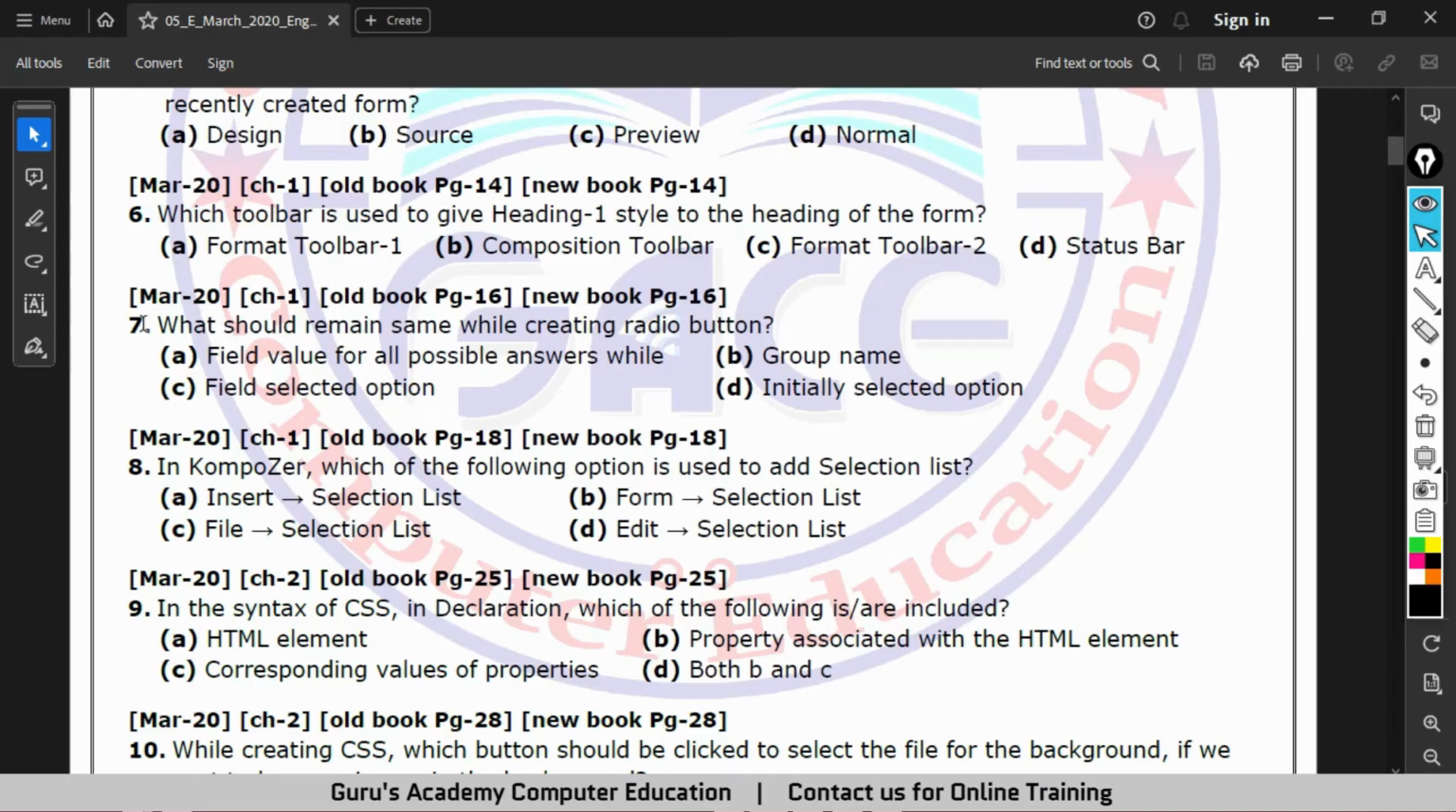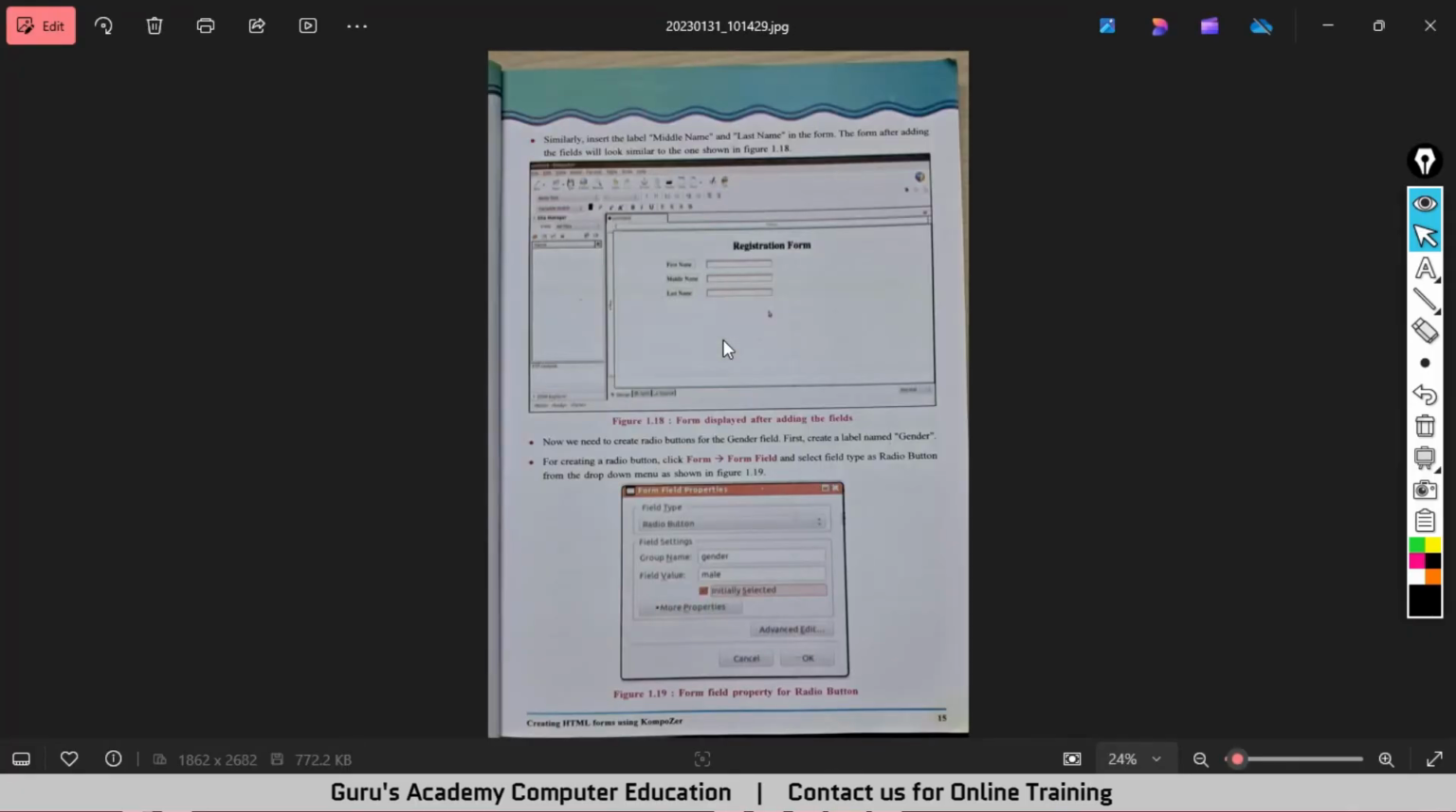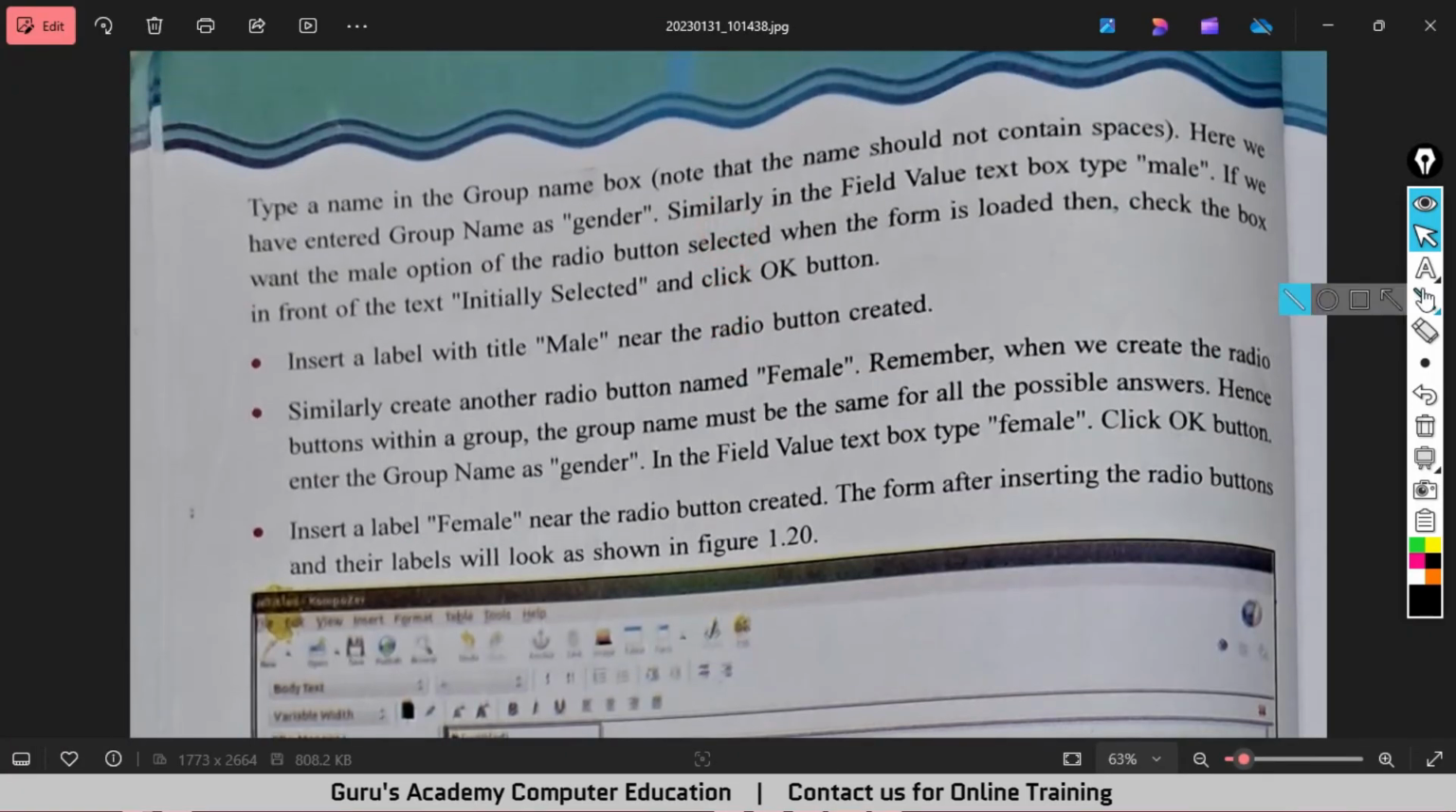The next question is, what should remain the same while creating a radio button? So let's go to page number 16. Remember, when we create the radio buttons within a group, the group name must be the same for all the possible answers, right? Let me show you it practically.